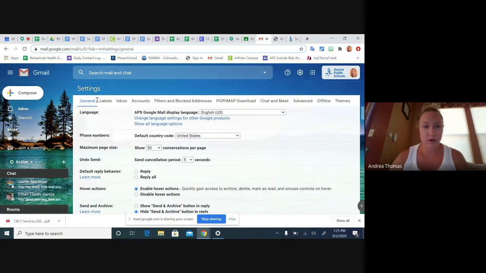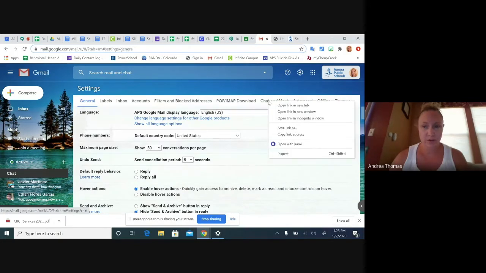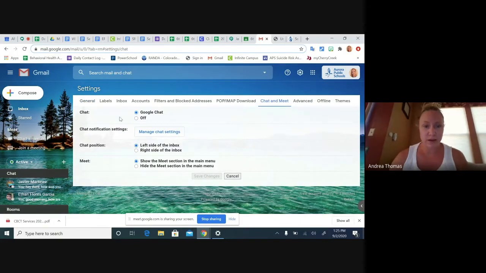Once you go there, on this top link, you're going to click on chat and meet. You click on your chat and meet. The settings for your Google Chat should be marked blue, not off. So go ahead and mark it blue on Google Chat, and then you guys push Save Changes. All right, and this way, all of your chats will show up when you get a chat. This is a good way for you to communicate with your teachers, your counselors, and anyone you need to get a hold of. So please make sure your Google Chat is set to on and save your changes.